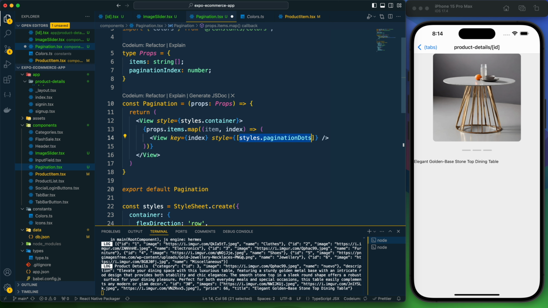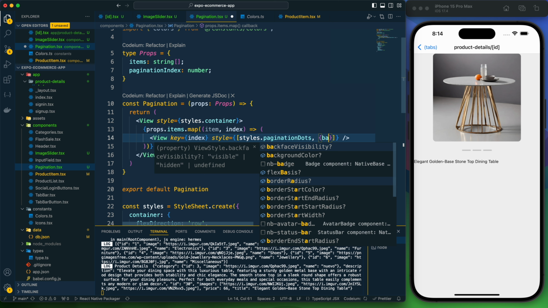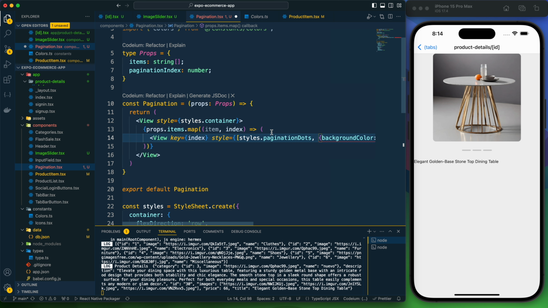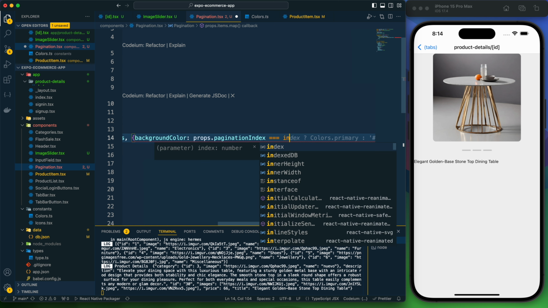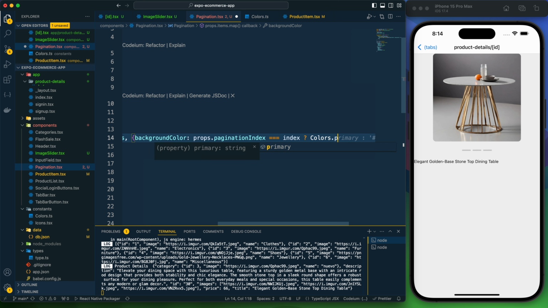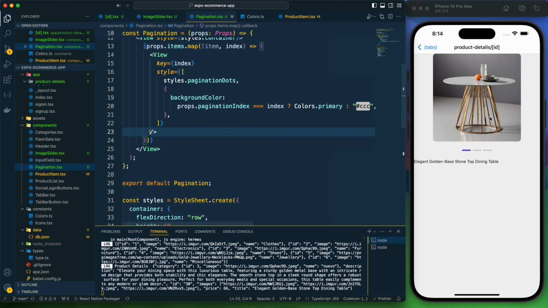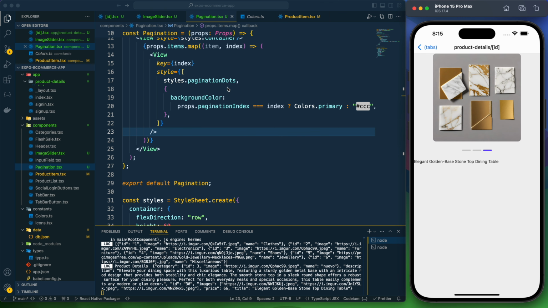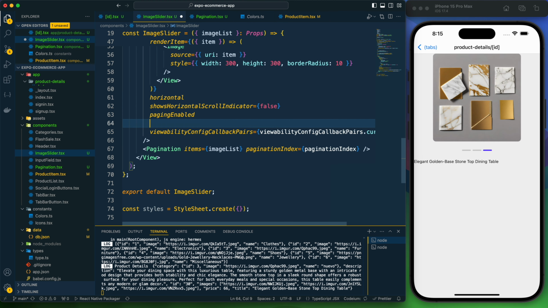So here I can provide the background color dynamically. Let's check if props.pagination index is matching with the index. If it is matching with the index, then we will set the colors to primary color, otherwise it will be our gray color which we have used. Now save it. So now I can see that it is being colored. Now it is working perfectly well, right? And for the scrolling, here I can provide scroll event throttle as 16 for smooth scrolling.